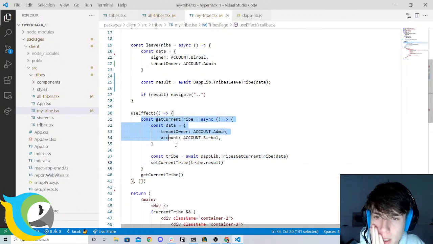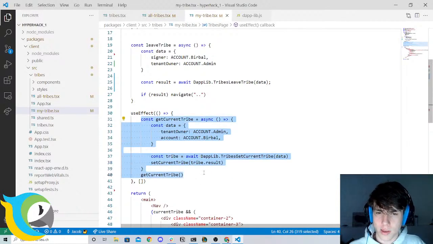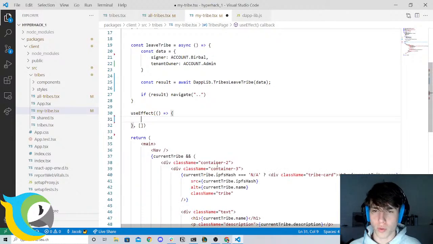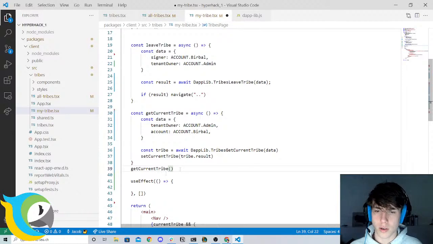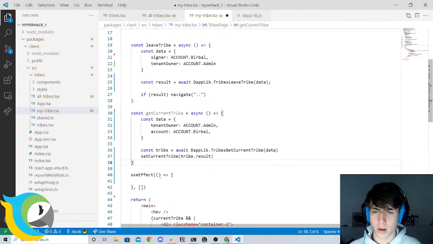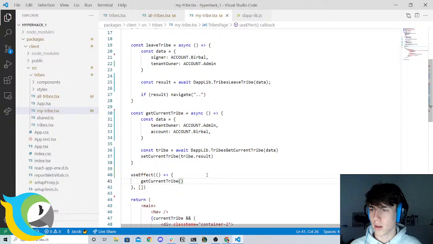Of course we could separate this, I guess. If we wanted to, we could pull this out over here and just make this call inside of useEffect. I don't see why we couldn't do that.